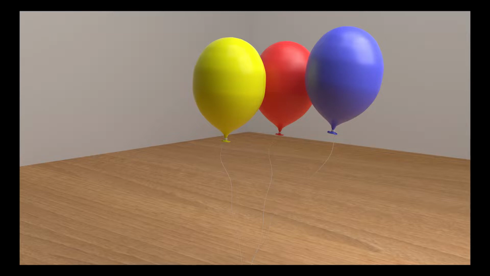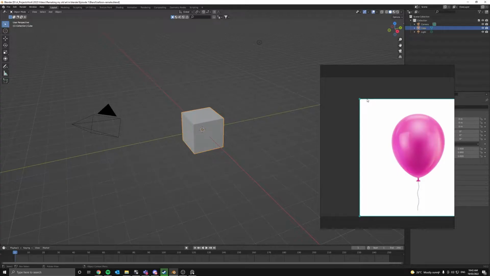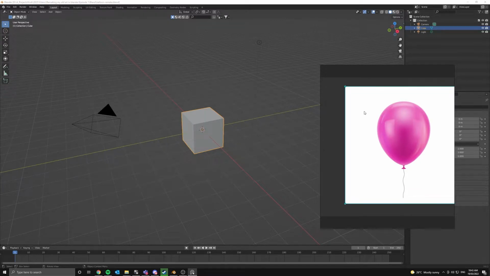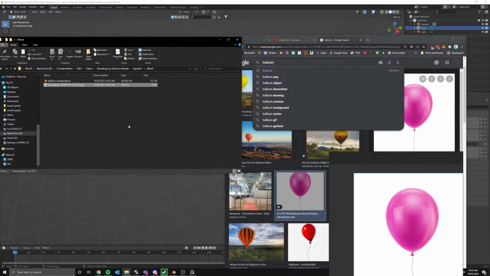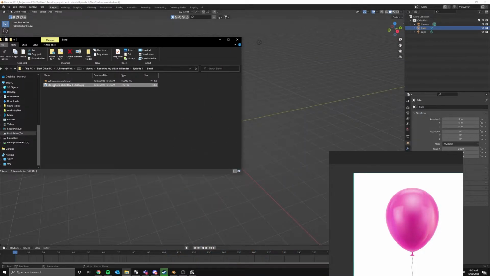If I actually remember correctly, I followed a tutorial for this. If I can remember which one, I'll link it below. But I think it's pretty old. Jumping into a new blend file here, and most importantly, I grabbed myself some reference. I've been doing this for 4 years and I still need some reference on what a balloon looks like.